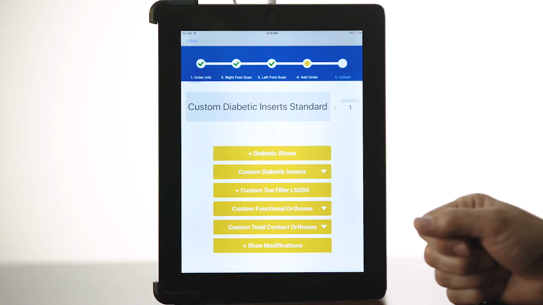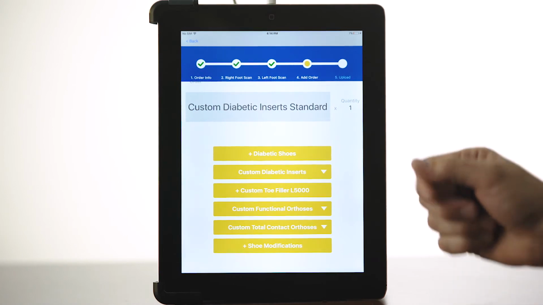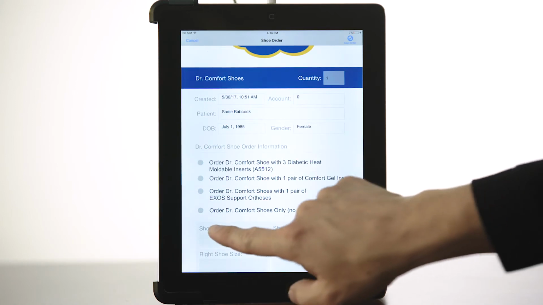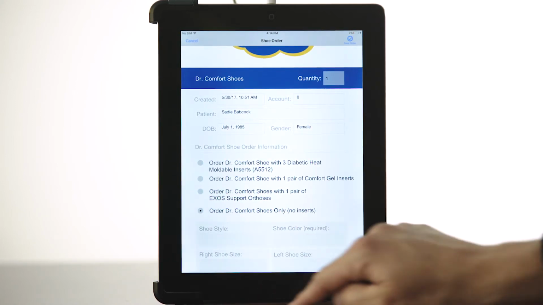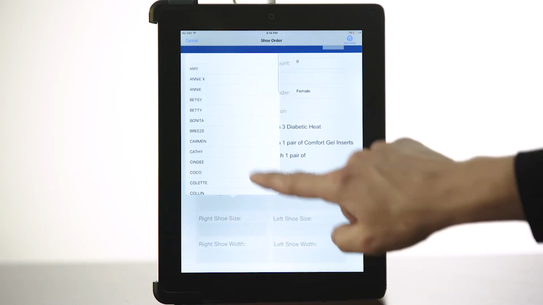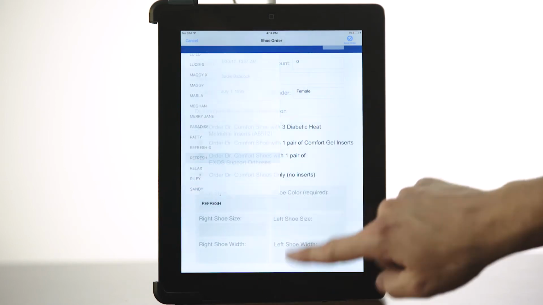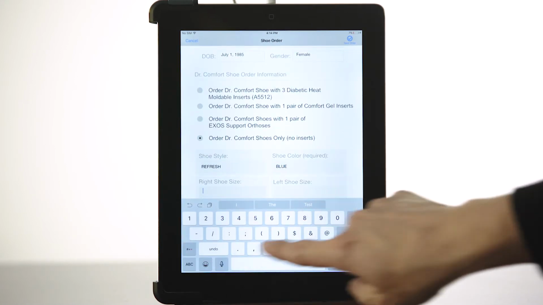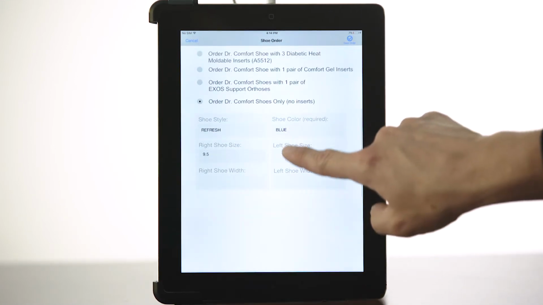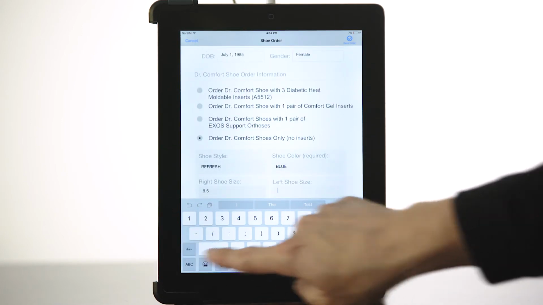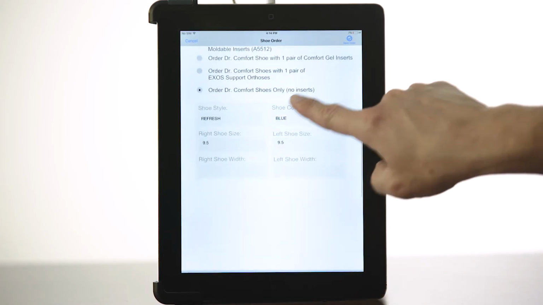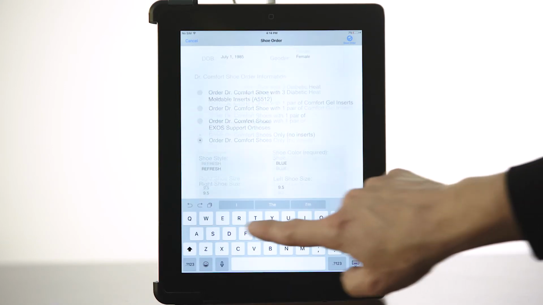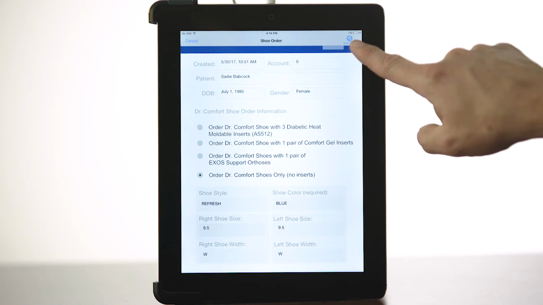From this screen, we're able to see what we have ordered for the patient. If we wanted to order a second pair of shoes with no inserts, we would simply go to Diabetic Shoes, and we would select no inserts this time. We would select the style that she would most likely prefer, and it's the Refresh in the blue. Her right shoe size, again, we're going to stick with the 9.5 for the right and the 9.5 for the left. Also the wide width. And we'll click Save Order.